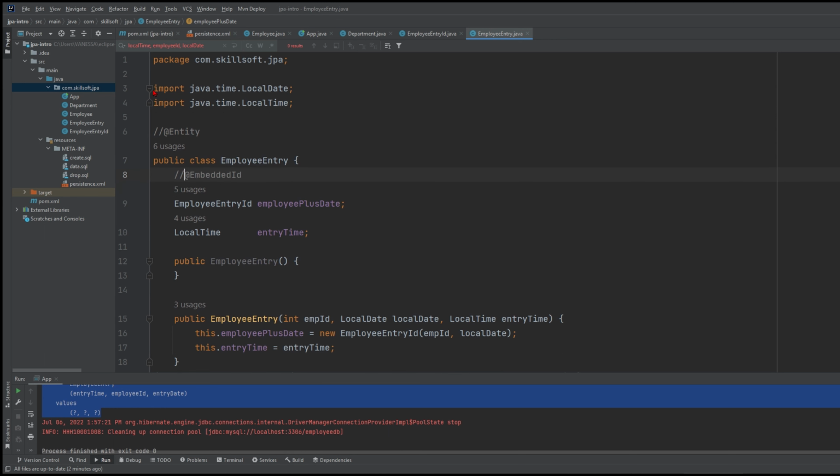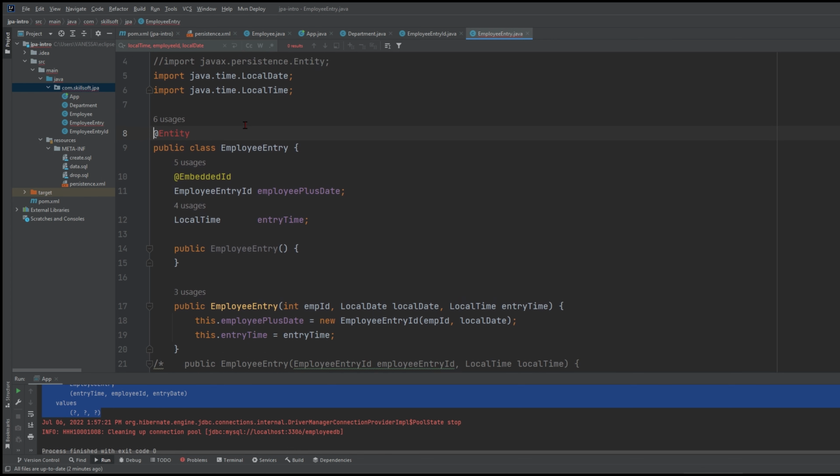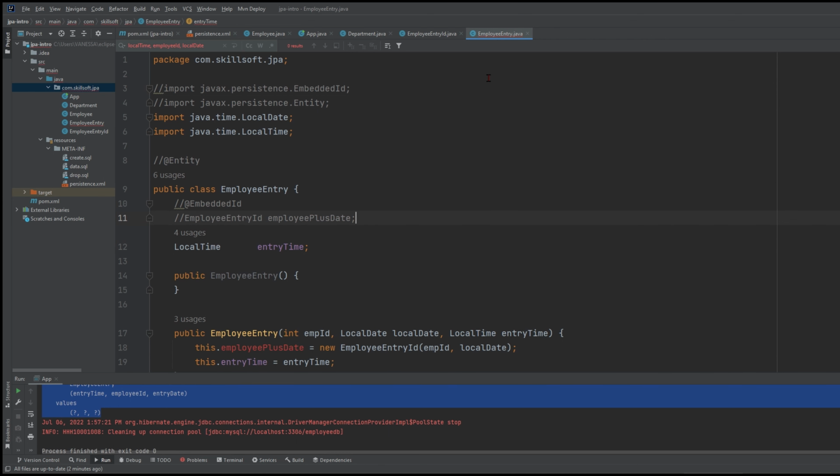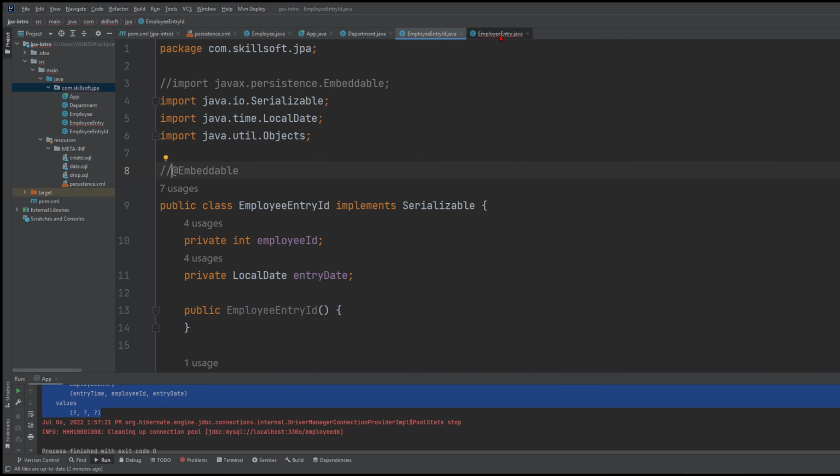So we can take this out as well. Let's comment this out so we can just keep it inside of here. Let's comment that, comment that, comment that. And inside of here, we're not going to have our employee entry ID either. What we're going to want is each of these fields.